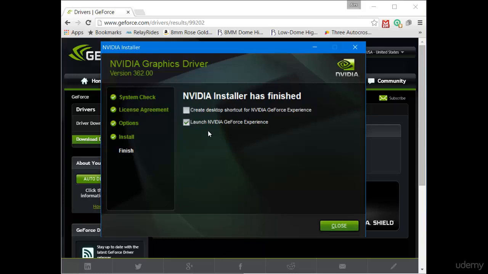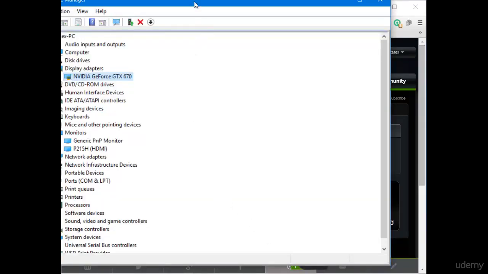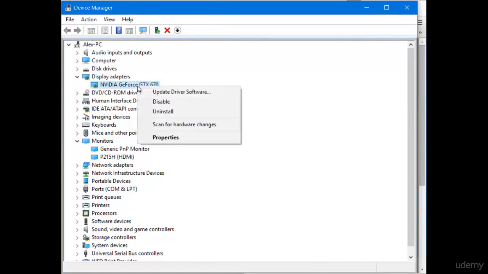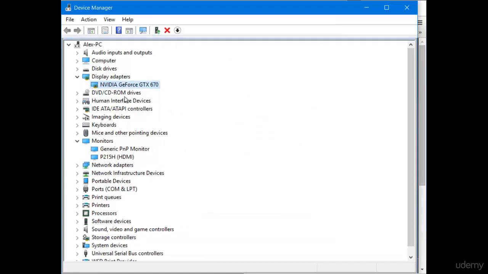And also, I don't necessarily want to launch that NVIDIA GeForce Experience now, and I'm just going to uncheck that and close it. So that's installing a driver, and there are multiple drivers, and the ones that I would recommend that you focus on for updating your system are the display driver and also the chipset driver. Actually, let's go ahead and right click this now and look at the properties for this, and it shows that the driver date is 2/23/16, so it did update our driver, and our driver version has changed. So I'm going to go ahead and close this now and look at the driver for the chipset.